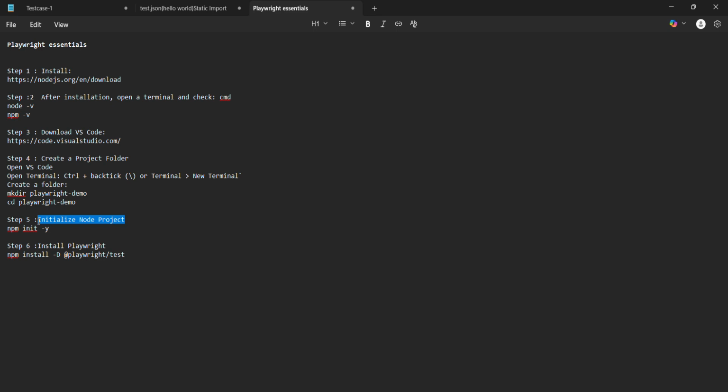We have to initialize Node.js in that project. For initializing Node.js in this playwright-demo project, we will give this command in the terminal: npm init. And after that, the last step is we need to install Playwright. So directly in the project you are creating, there is a good thing here. We can directly give a simple command: npm install -D @playwright/test.